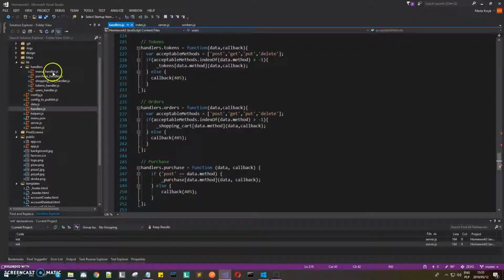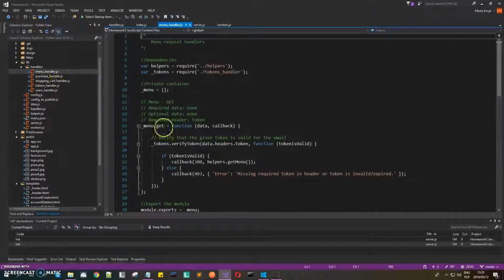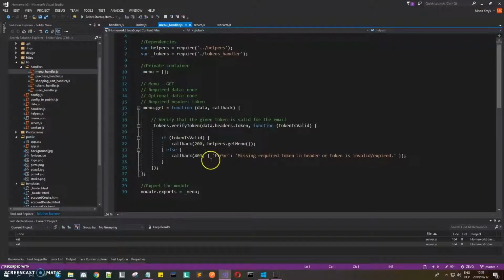Let's go with the first one, with the menu handler. This one is not used explicitly by the website. It's just there for the other handlers to be used for helper functions. It's basically getting a file called menu, and it's returning the data, the JSON array that's in there.